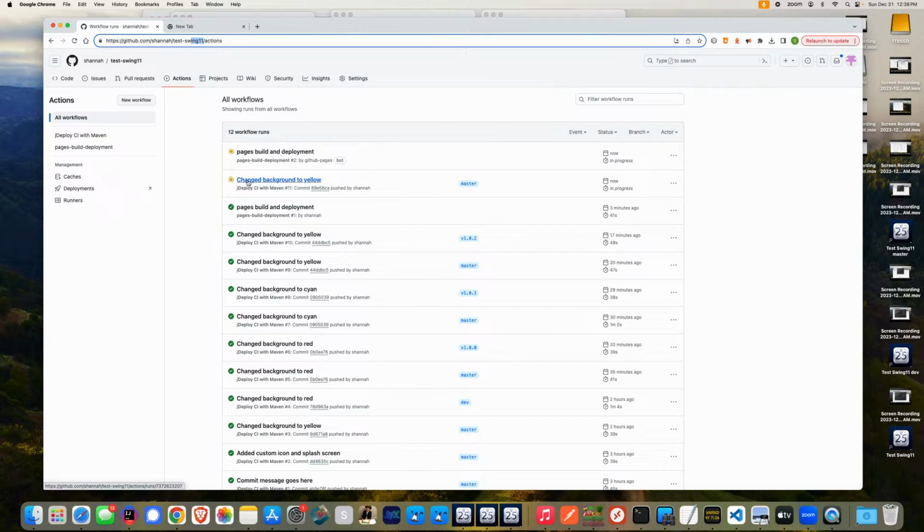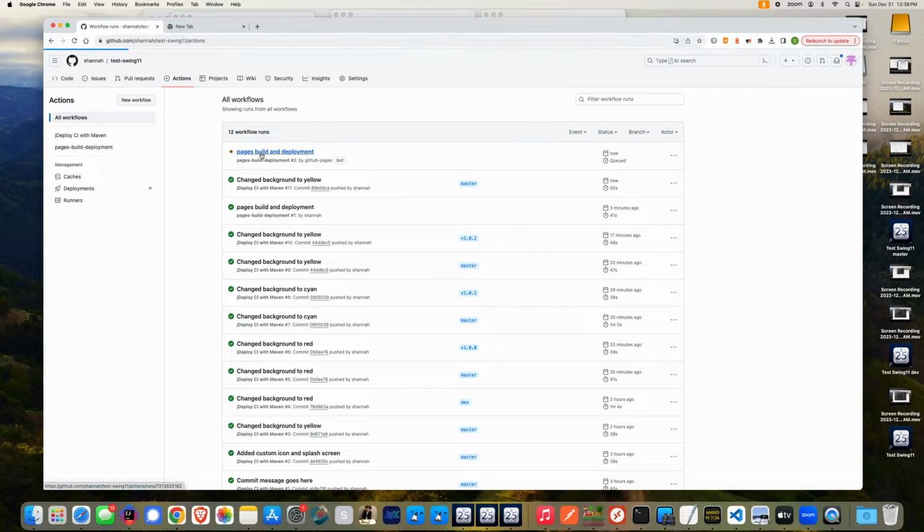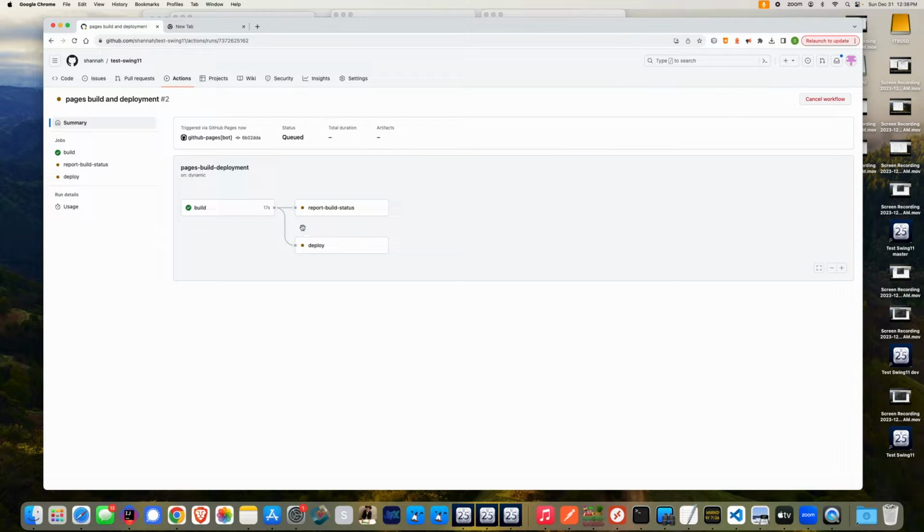So you can see that another workflow has been set up to run, and this is by GitHub Pages. That's because we triggered the publication with the jDeploy action, and that triggered the GitHub Pages deployment. So it is just working to push it out. This should be done pretty quickly. Build report status, deploying to GitHub Pages.